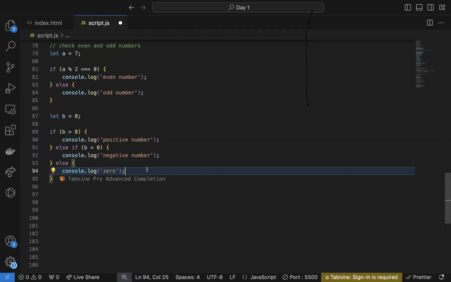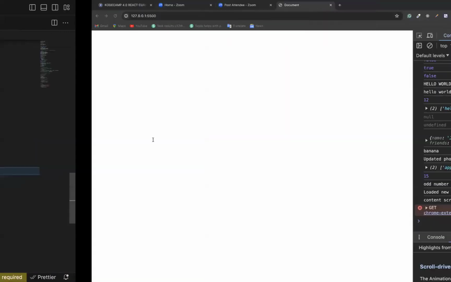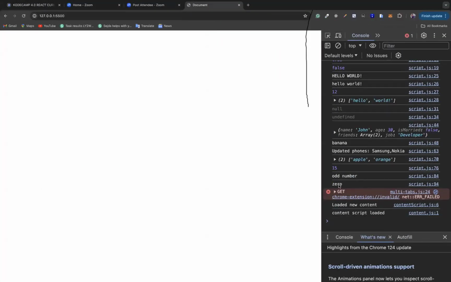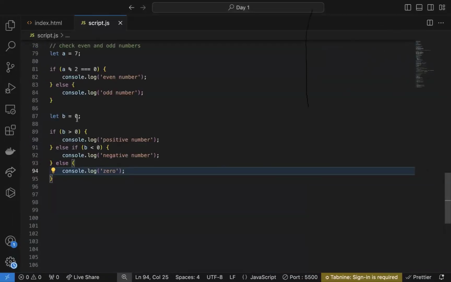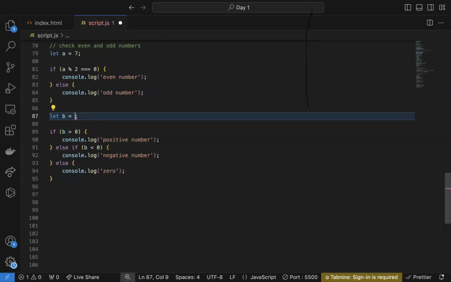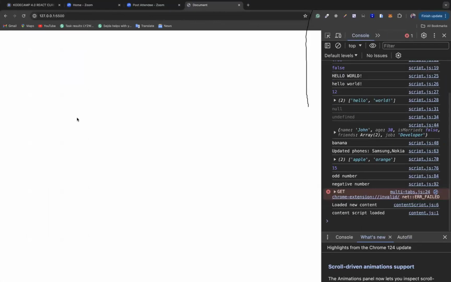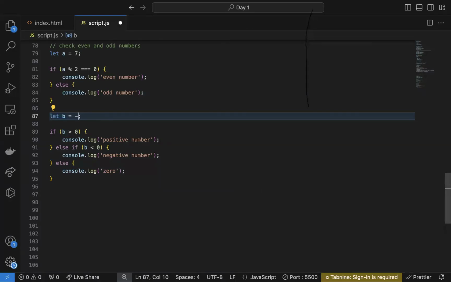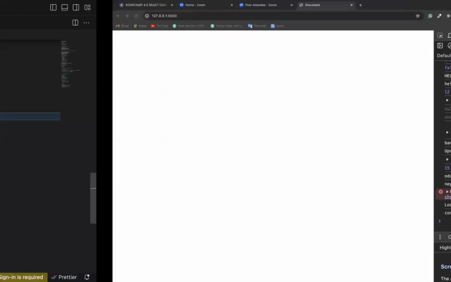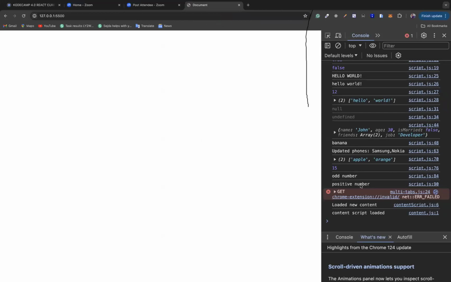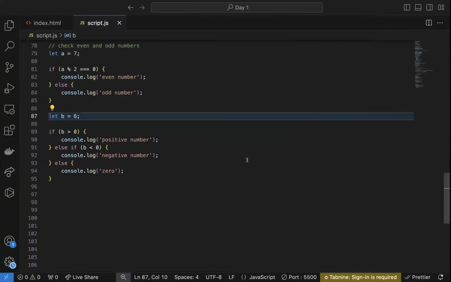So let's keep going. If we console log this now, because this number is 0, we are going to get 0 here on the console. But if we change this number, let's say we give it a -5, and we check it, we get negative number. Same thing happens when you give it a positive number. It should be able to tell you that this is a positive number. Are we clear?